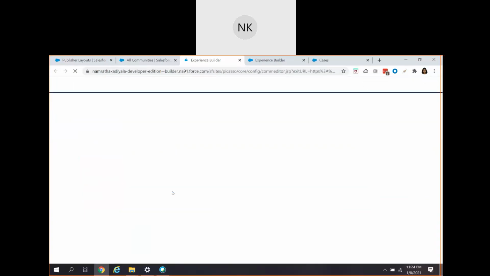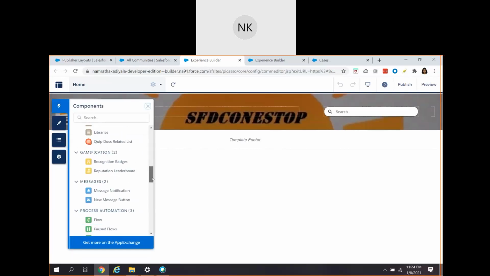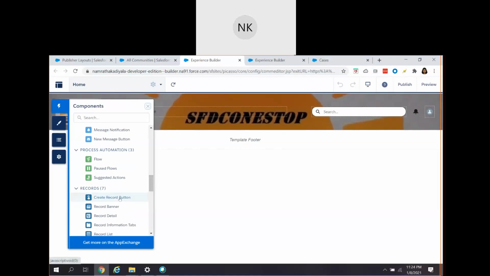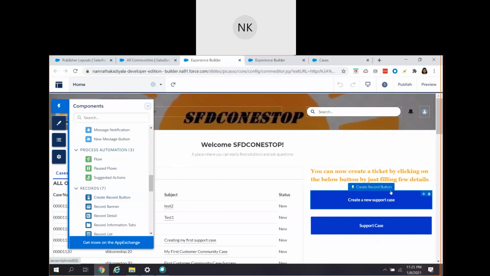Once the builder is open, from the left hand side you see the Components tab, and then search for the component which says button. Under the Records standard components, you see Create Record Button. You can pull this button wherever you would like it placed. I have created two buttons prior to this demo, but for our live demo I will pull another create button and put it over here.